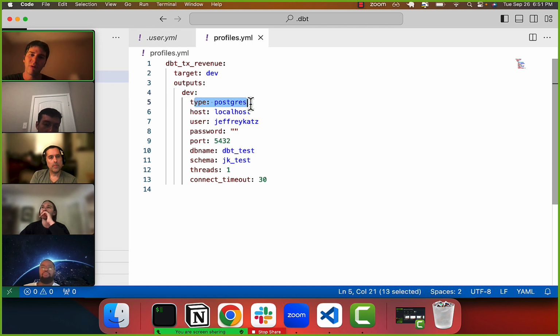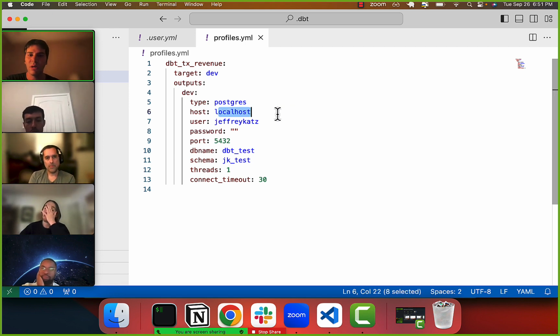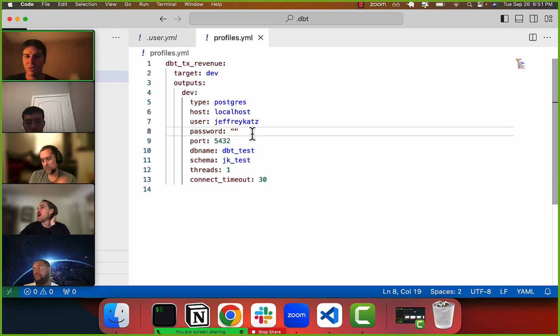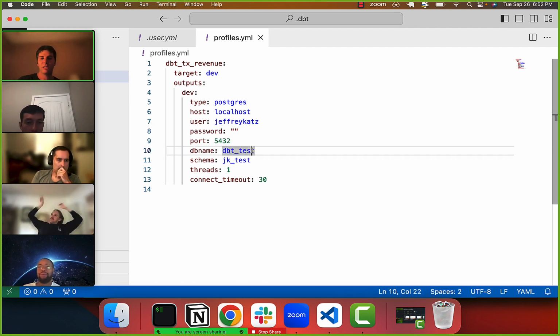And now here's my adapter type, which is Postgres. The host is localhost, right? You can imagine with RDS, this host would be the AWS machine. The user, right? My password, I don't have a password in my database, so you need to have an empty string here if you don't have a password. The port, the DB name, so you'll have to create this database.